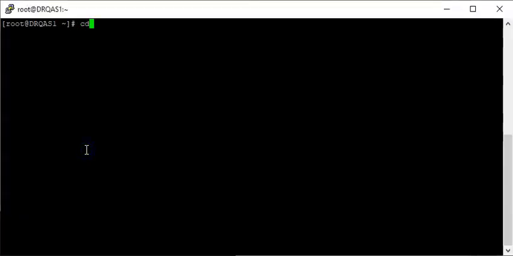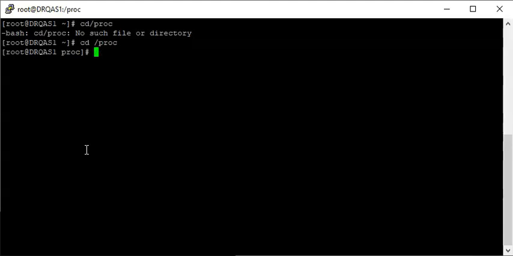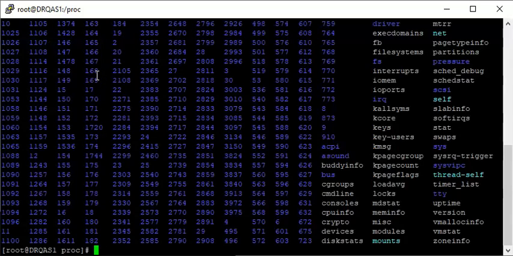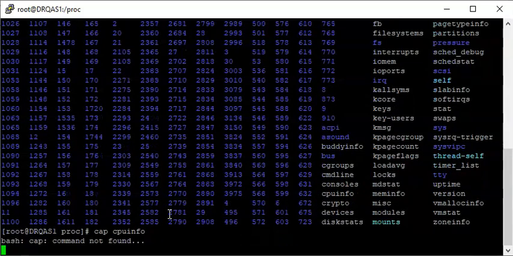The proc directory, cd /proc. This directory contains the real-time information of the kernel. We've already established this in one of the previous videos when we talked about the Linux file system hierarchy. If you list the content in this directory, you'll see the real-time information of the kernel. If you look at cpuinfo, for example, let's cat the cpuinfo file.